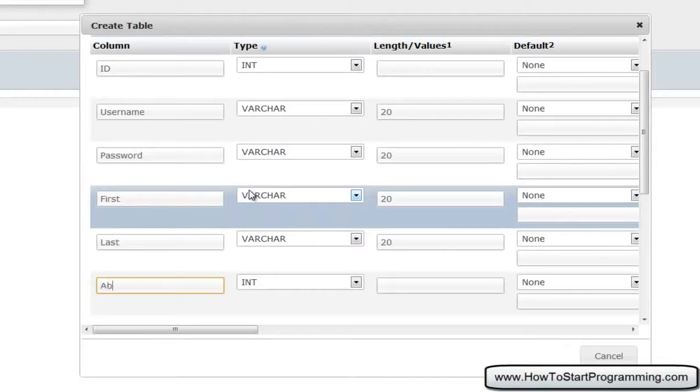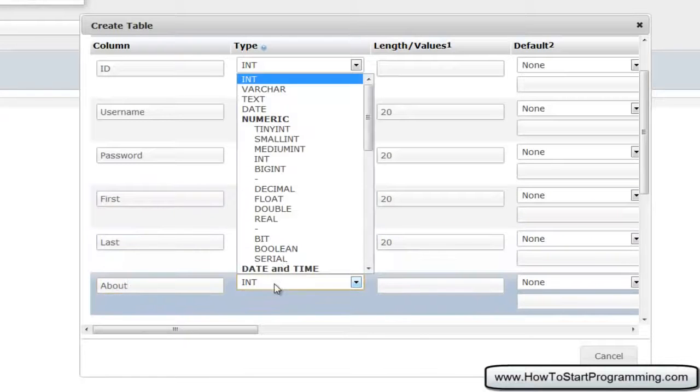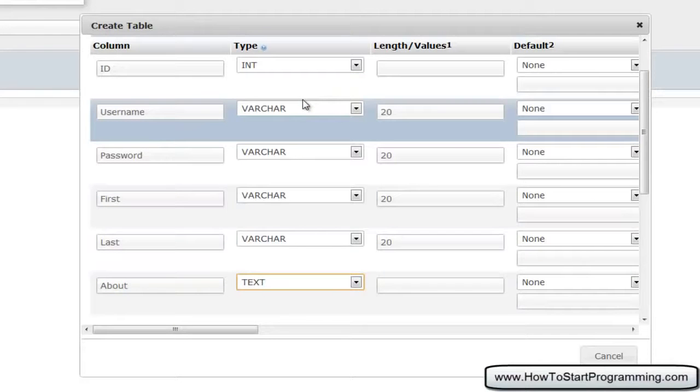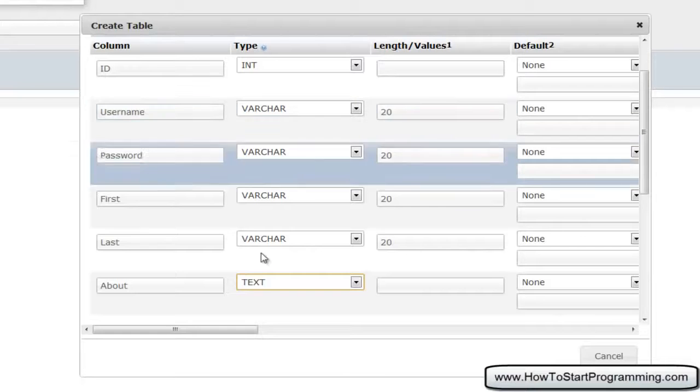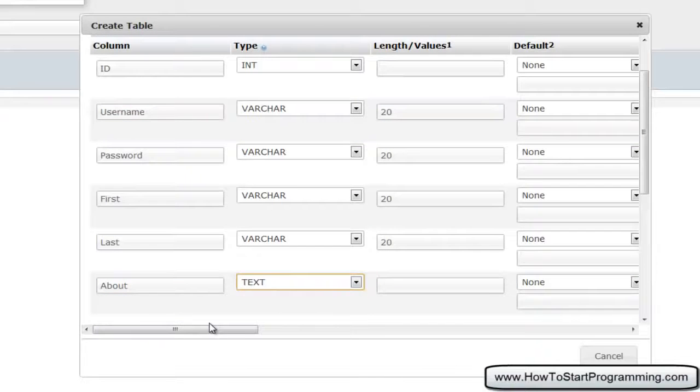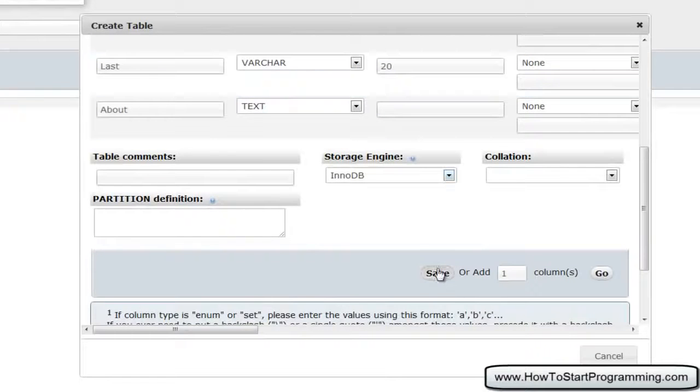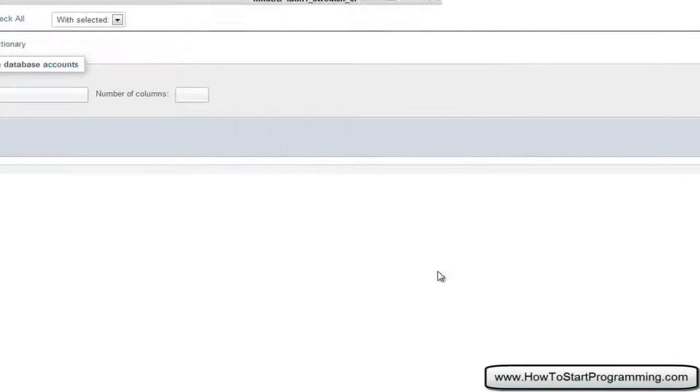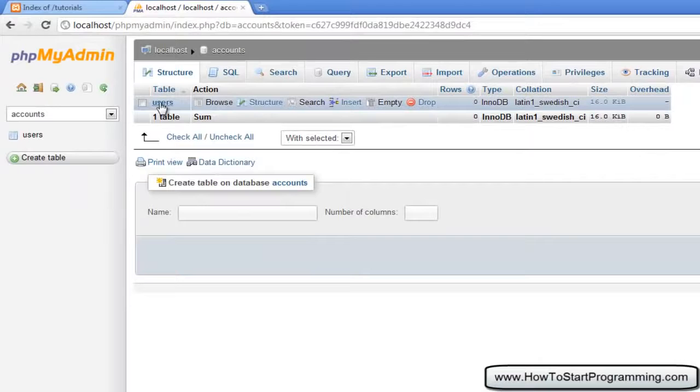I'm just going to say about, and here's an example where we might want to use text, because some person might want to write a lot of text about themselves, so we'll just select text, and that is it. We can now create our first table, and you do that by just clicking on save, and we now have our own users table here.